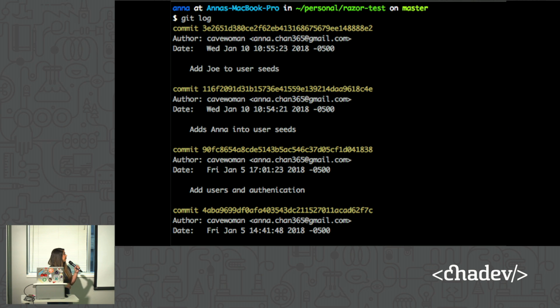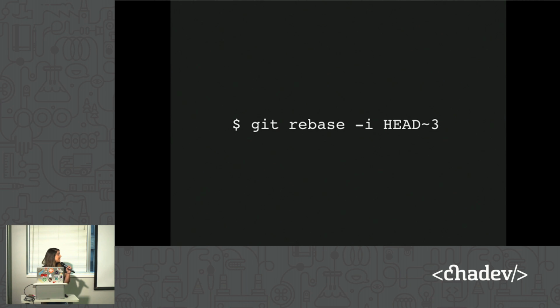So I have this example. Ignore that I'm on the master branch. You should not ever do this on the master branch, because people will be really mad at you. But I've got these 3 commits here that all have to do with users, and so I'm going to squash those down into one commit. So I do that with git rebase -i HEAD~3.